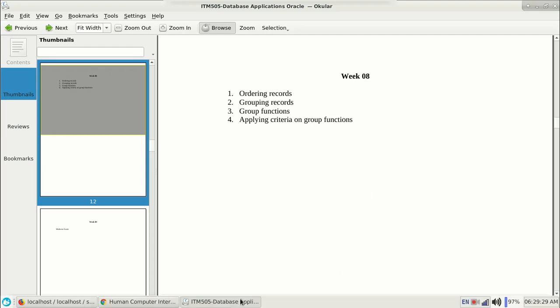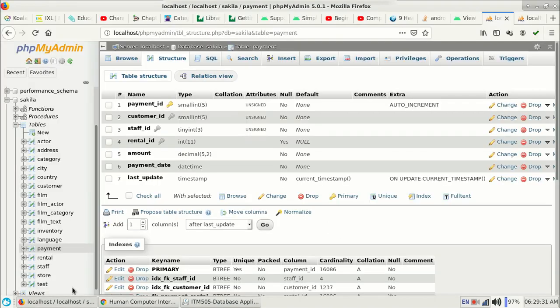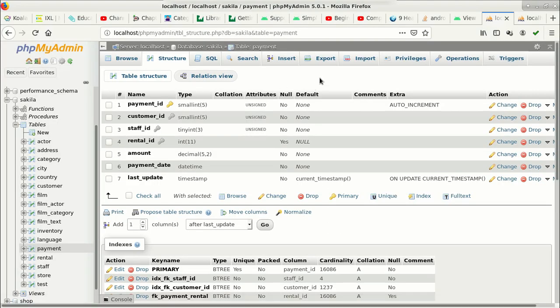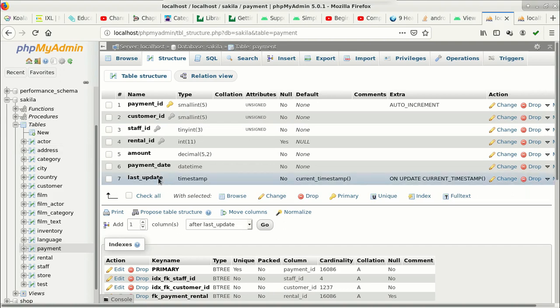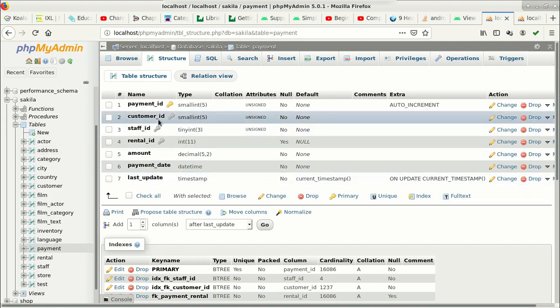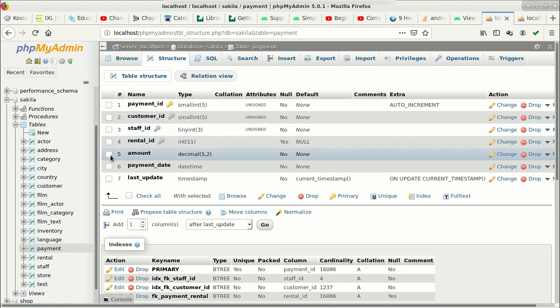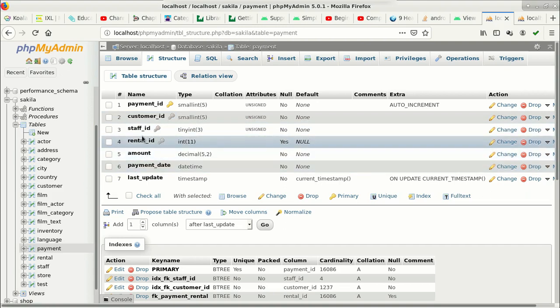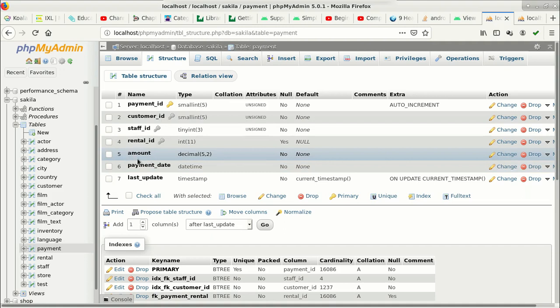So let's do it by examples. So here is this Sequoia database and the payment table of the Sequoia database. First, let's write a query in which we will group all the records by customer ID, and we want to find the total rent paid by each customer. So we will apply the sum function on the amount field.